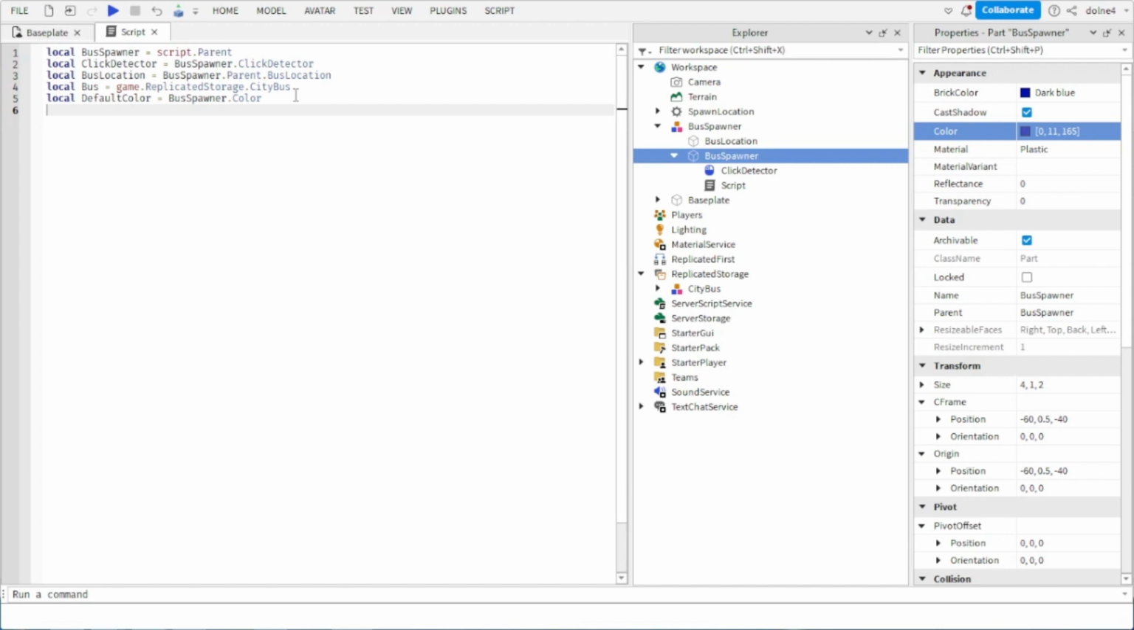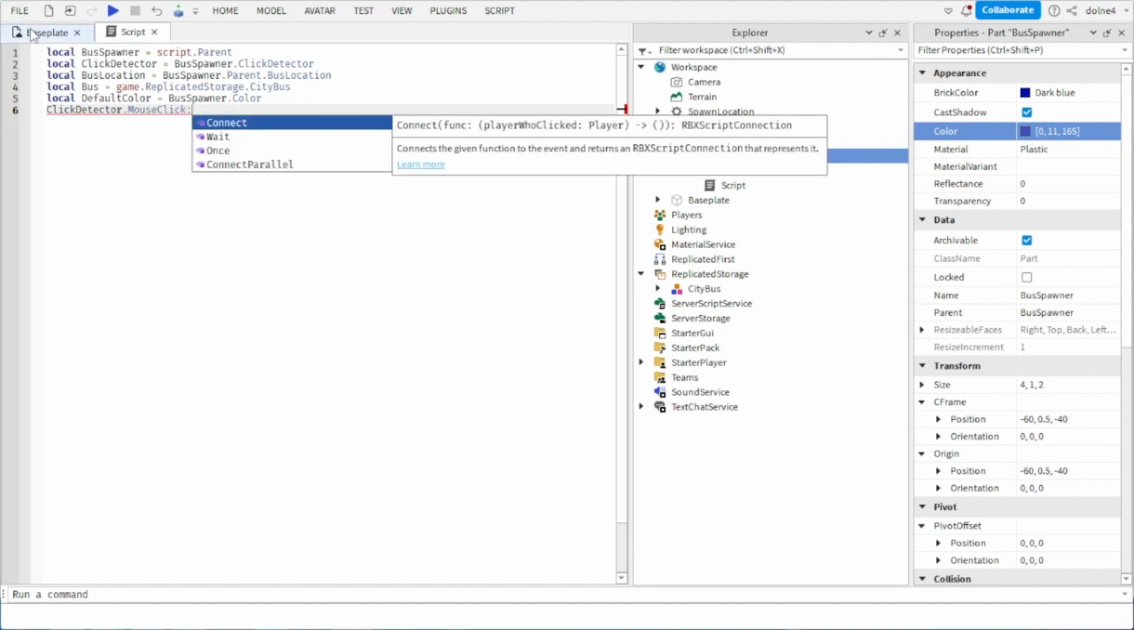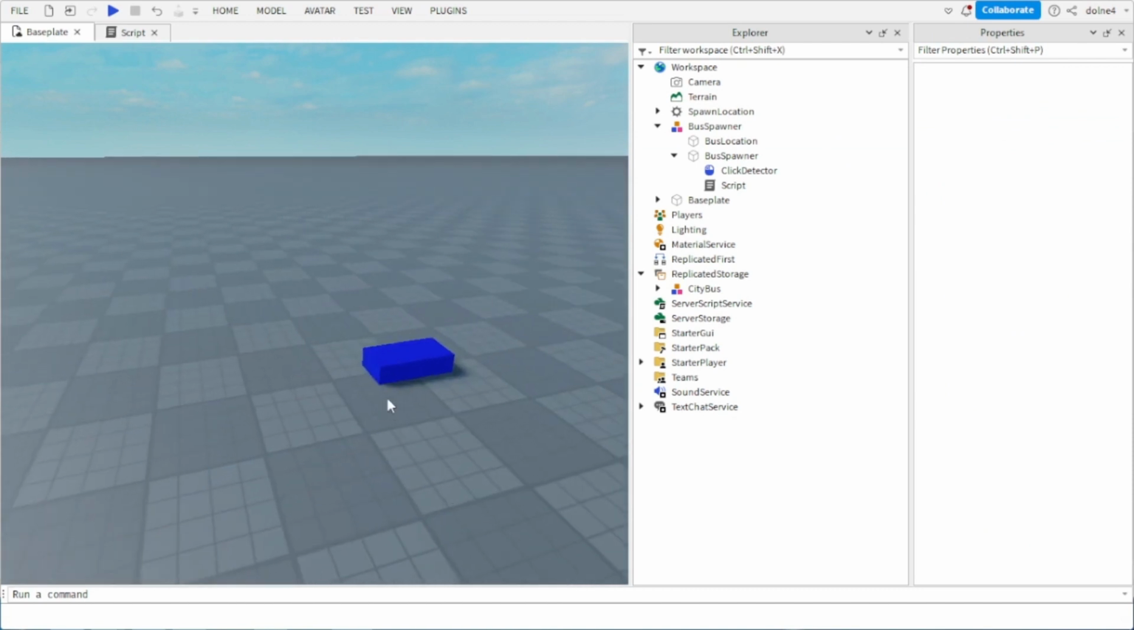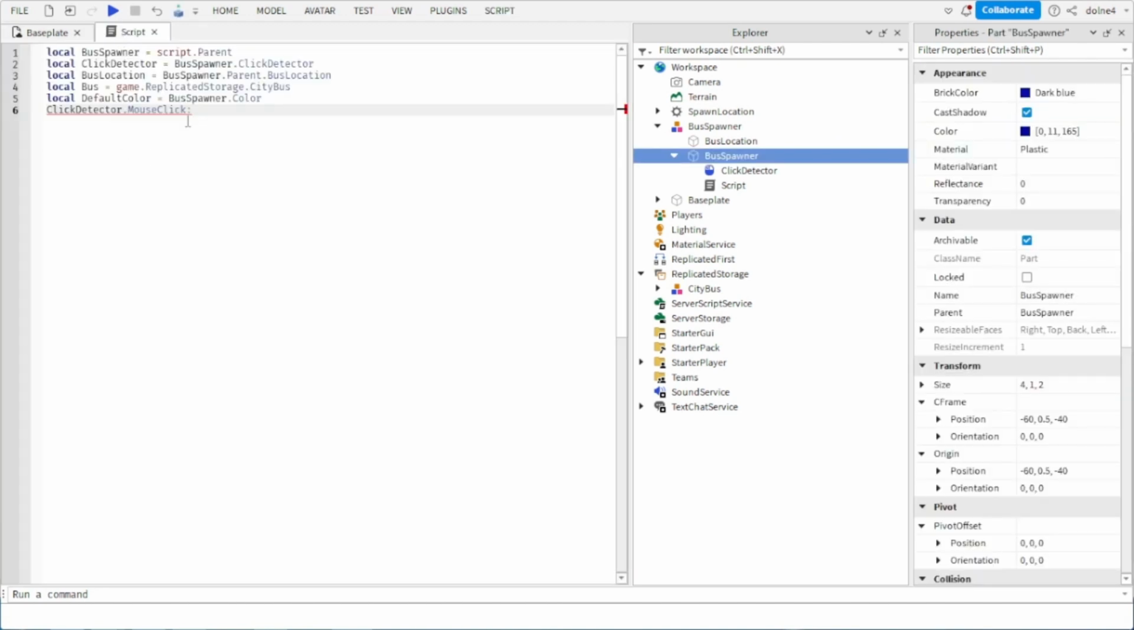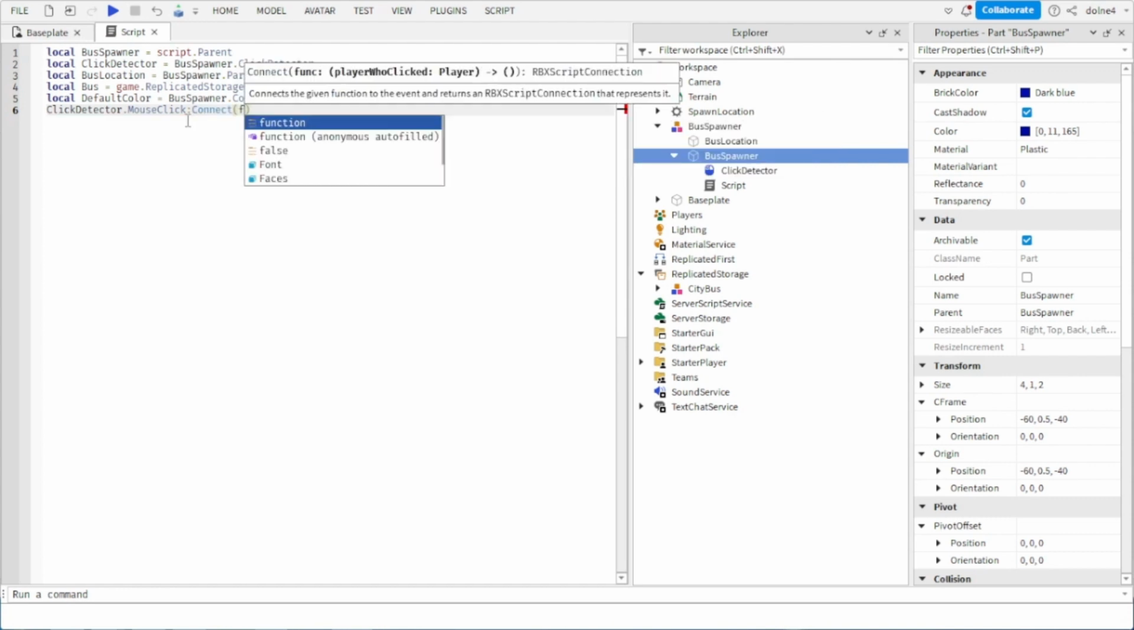And now let's go through and start with the click detector. We're going to be using the event called MouseClick. Whenever we click the bus button over here, it'll be able to detect that. So we'll do connect function.